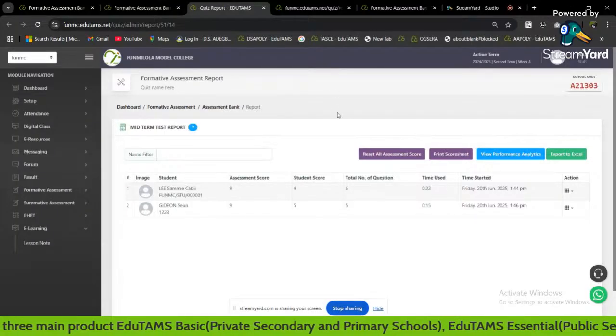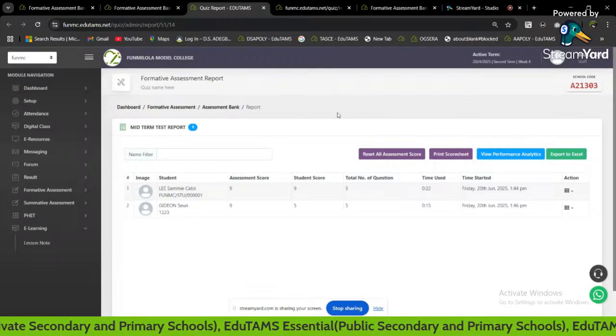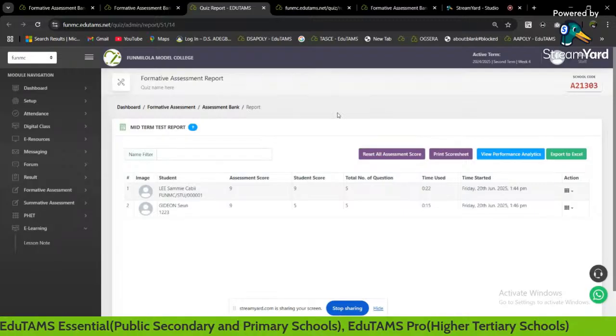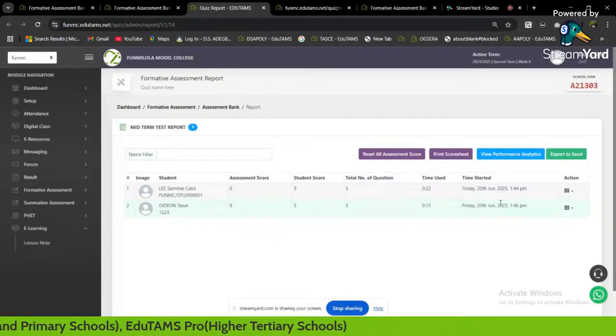On the report, you'll be able to view the assessment score, the student score, the total number of questions, and the time. You can also view the time used, the time started, and the time ended. Even in real time, you are also able to view the analysis.